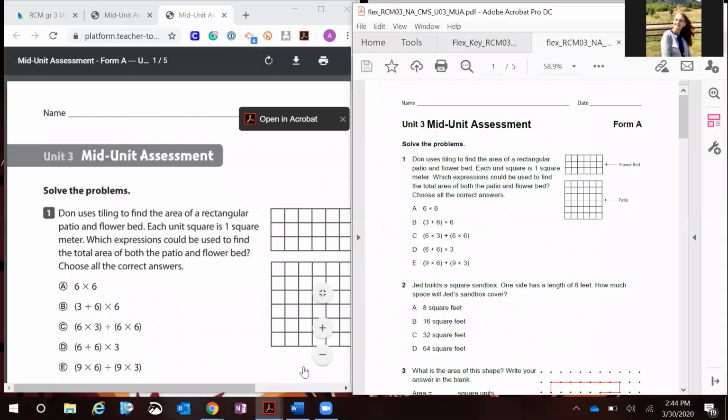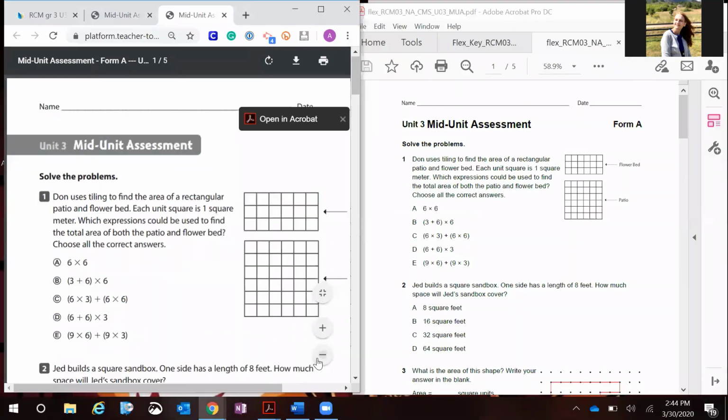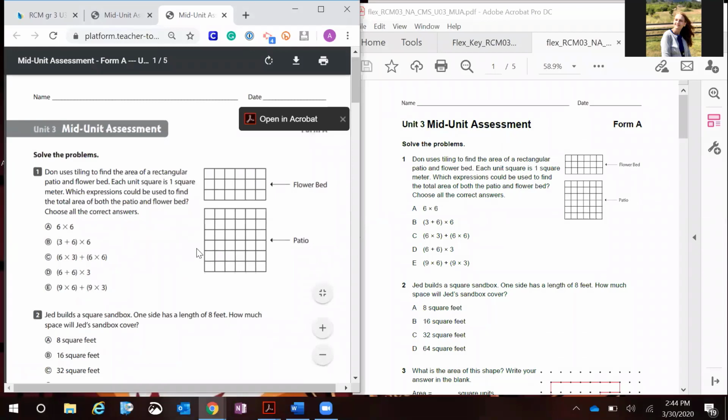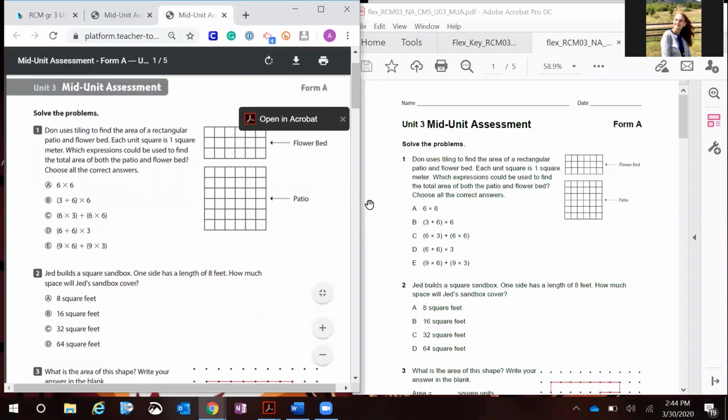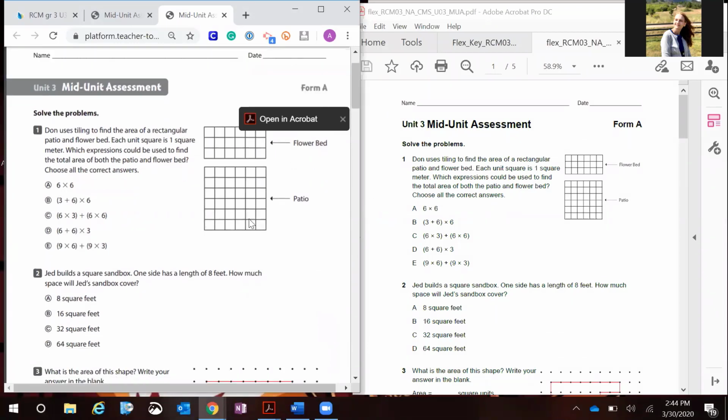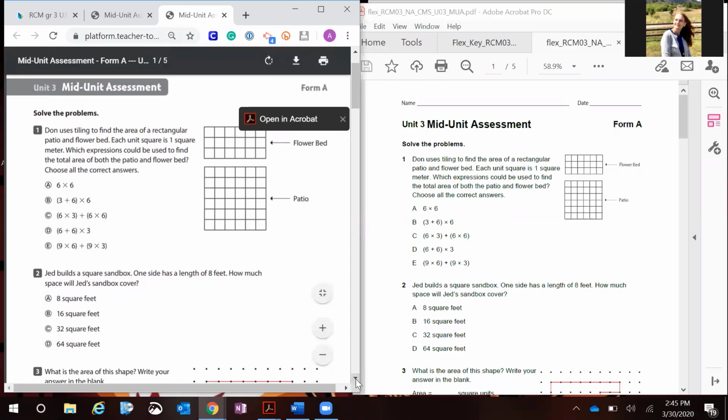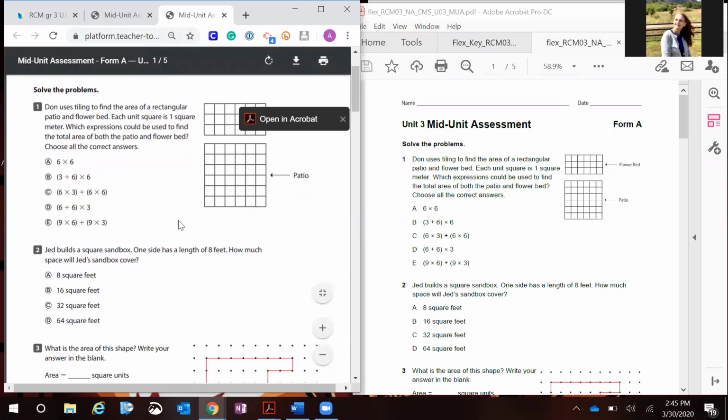Okay, so on the left here is the original worksheet, and on the right is the one that I've adapted to make this work a little bit better. So on the left is what the original one looked like, and I'm just going to scroll down a little bit here. You can see that question number 1 is no problem.